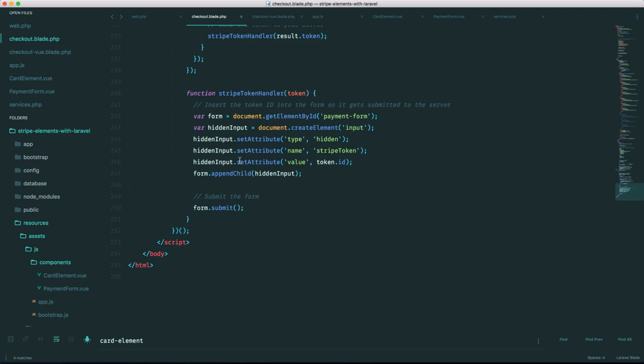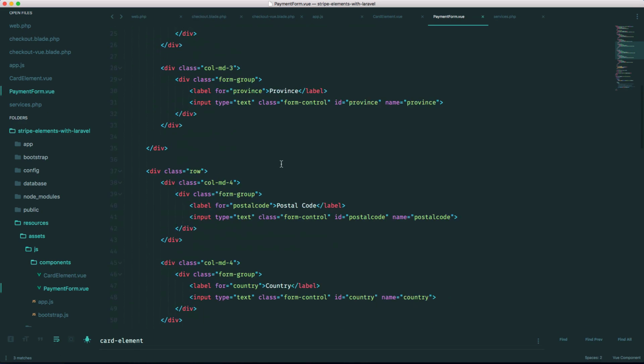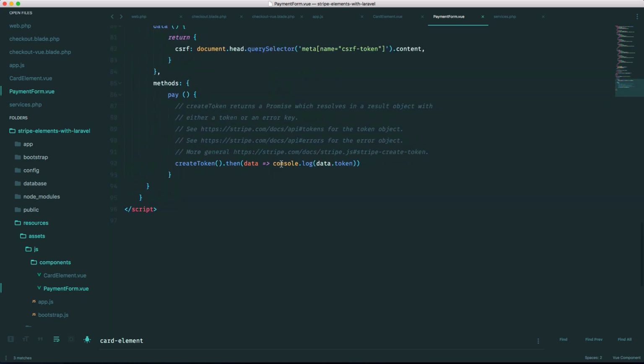So now all we have to do is the equivalent of this in our original JavaScript file, which is append a hidden element to the form that we're about to submit and then submit it. So let's copy this code. Let's go back to our payment form, and in our pay method here, let's add it in there. I'm going to call it result instead of data. And we need multiple lines here, so let's go ahead and do that. Okay. So let's paste that in.